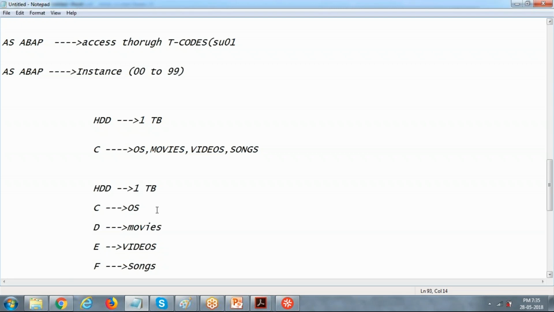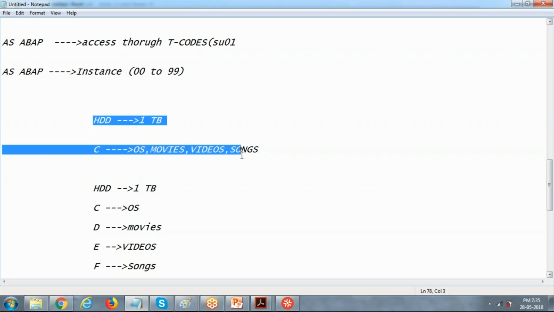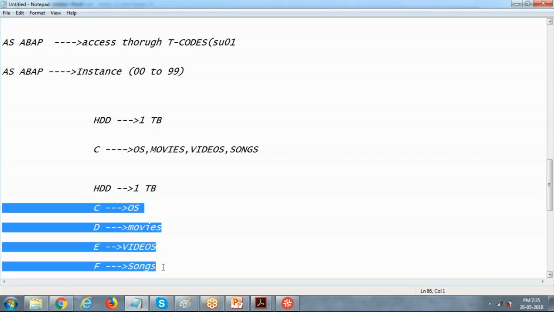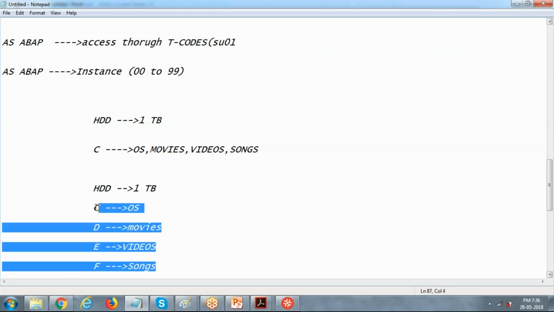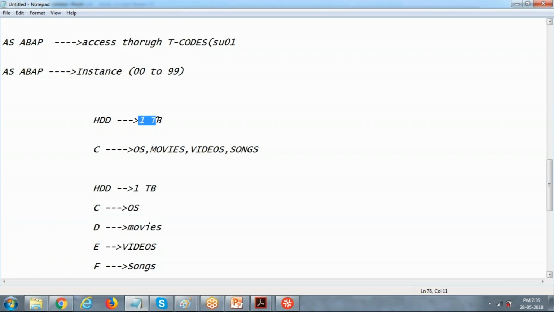I'm asking which is the better method: this method without partition, or with the partition? Definitely with the partition. The memory is common, 1 terabyte only here, and here also 1 terabyte. But when you go for accessing purposes, the partitioned one is better.